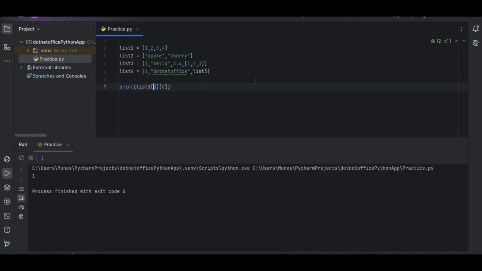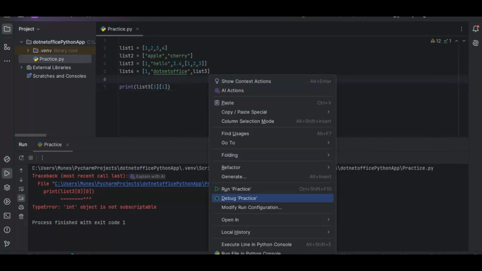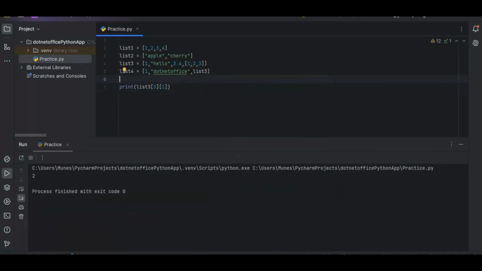What if there is no other list and I print that one? In that case, if I run it, it will give an error saying there is nothing at that particular index on this line, which is obvious because it's a single string and inside that there is nothing. So let me get back and change it to 1, and let's run this. We will see 2 because on this one it is 2.